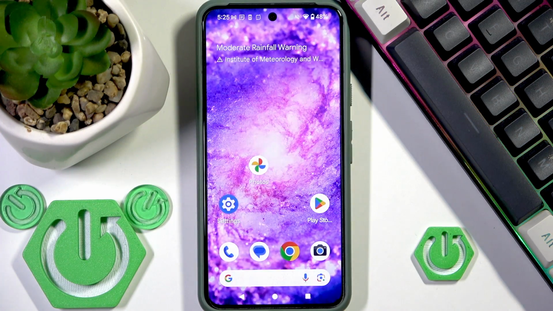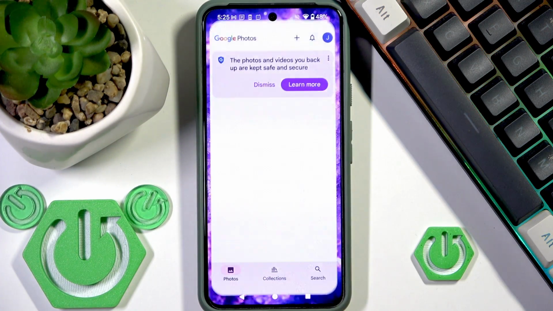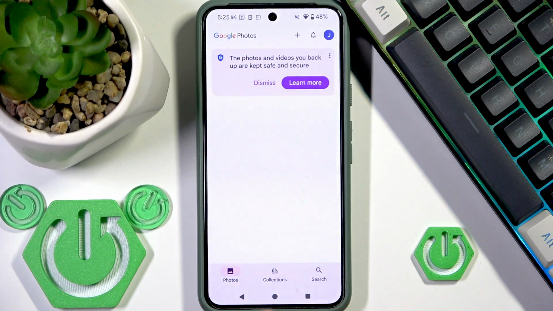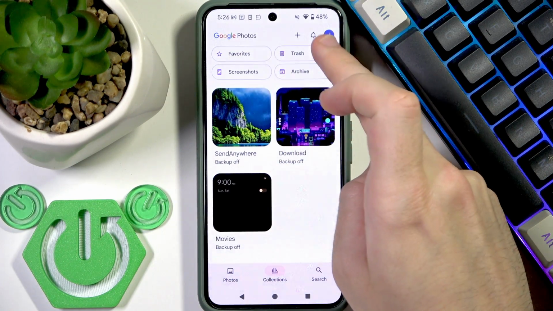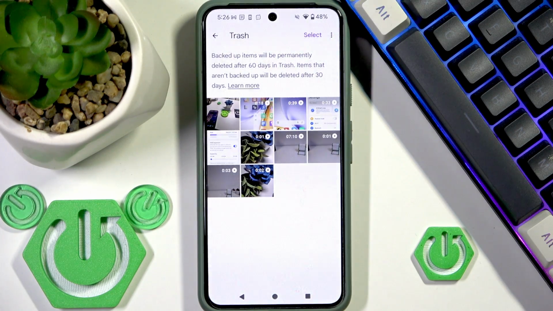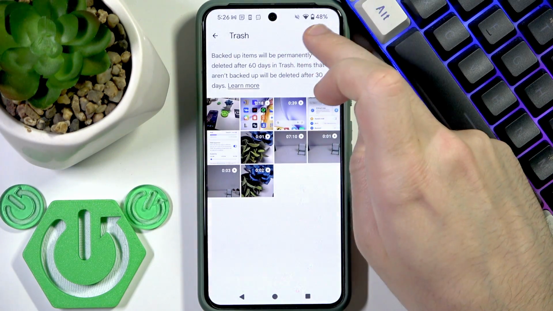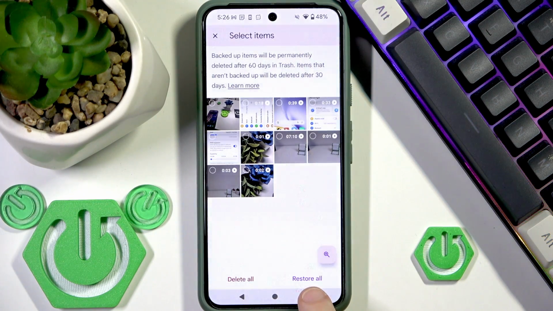You have to start by opening the Google Photos application, and now you need to go to the Collections at the middle bottom. And right here we have a Trash. You click on it, and right here you need to click Select, and we have Restore all.